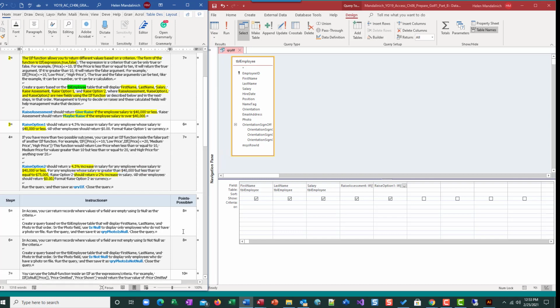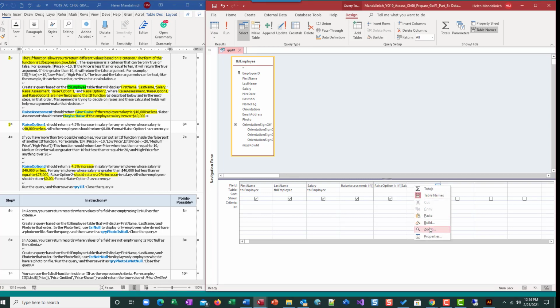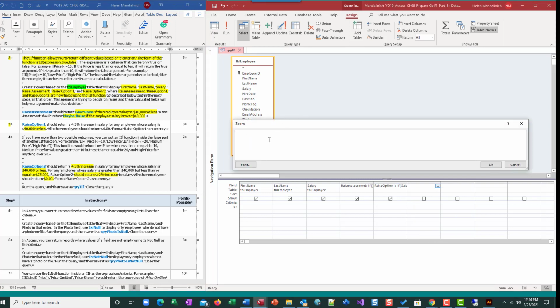So we're building in 3 levels. Less than 40,000, you're getting 4.5. Less than 75, you're getting a 2%. Over 75, you're not getting anything, right? So we have those 3 conditions, but it begins the same way. We go to this first blank, we right click, and we zoom. This field is going to be called raise option 2 colon. And then we just begin our if parentheses.